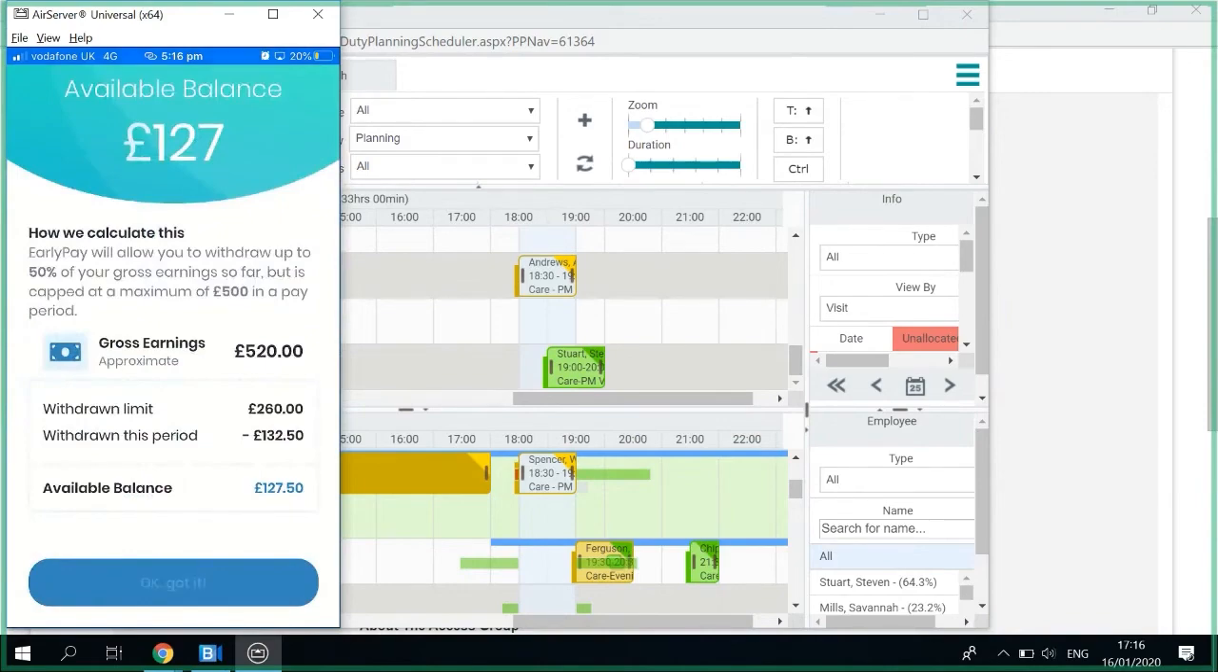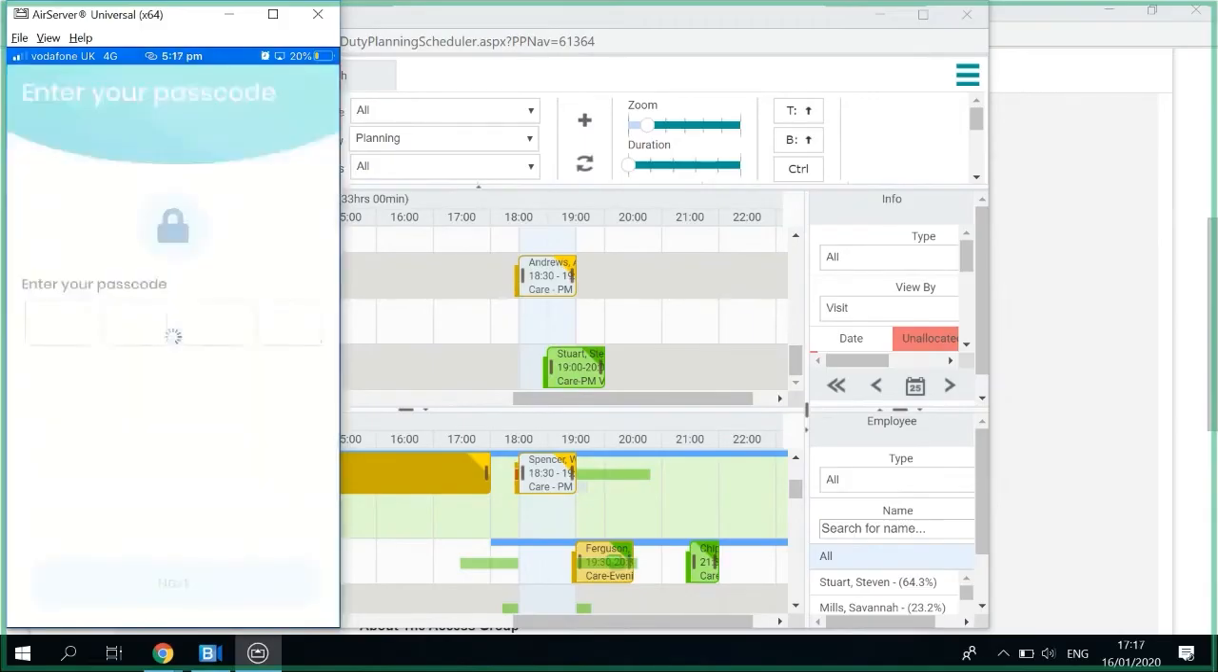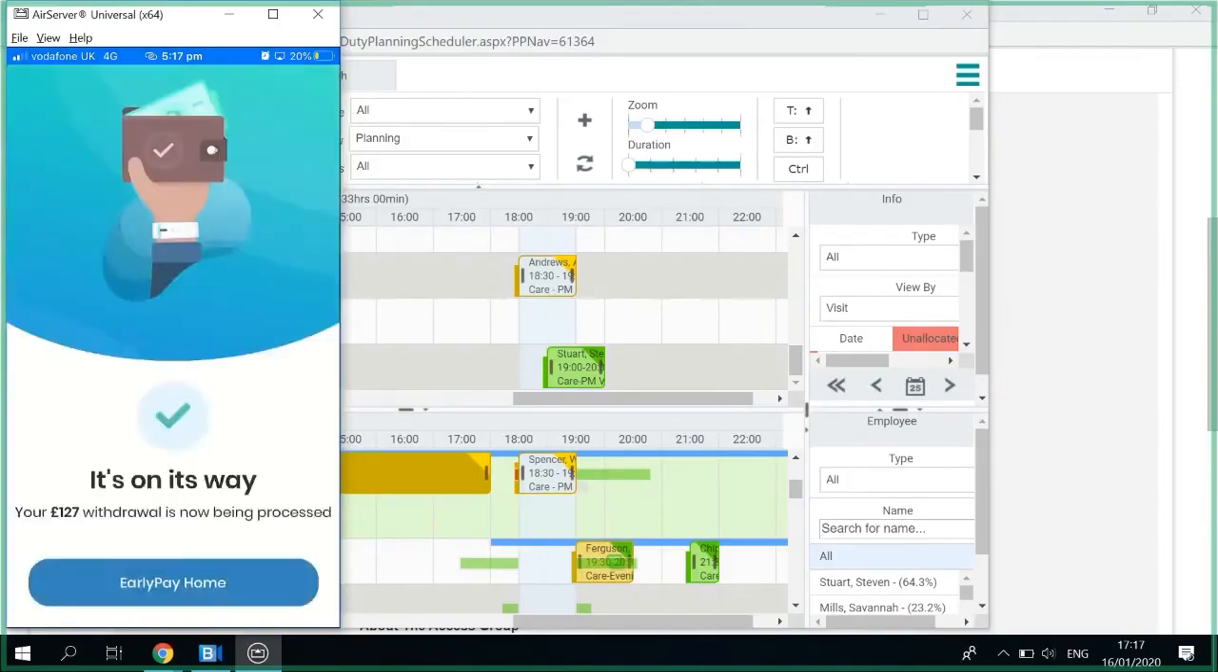Amy has decided that she wants to access the full amount available. So let's make that withdrawal now. I'm going to select the amount I want to withdraw, which is the full amount, hit Get Paid Now, and then confirm the withdrawal. I will need to validate that with my fingerprint ID and look. The withdrawal has been made.